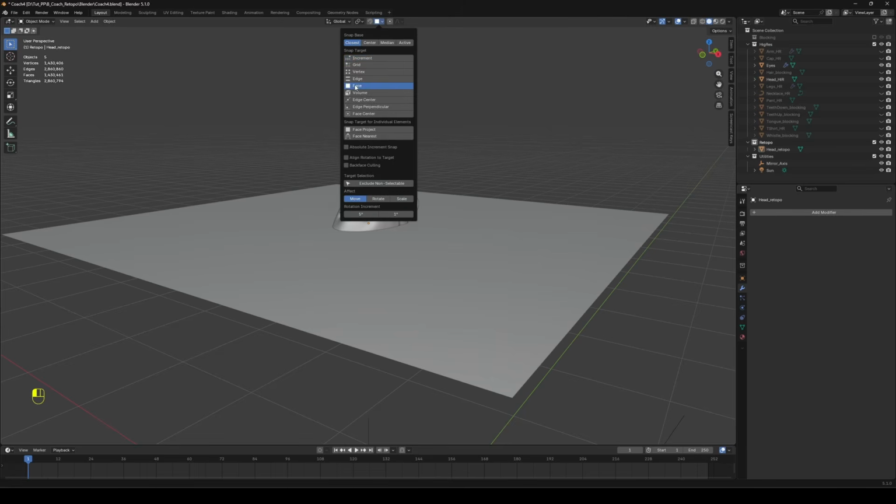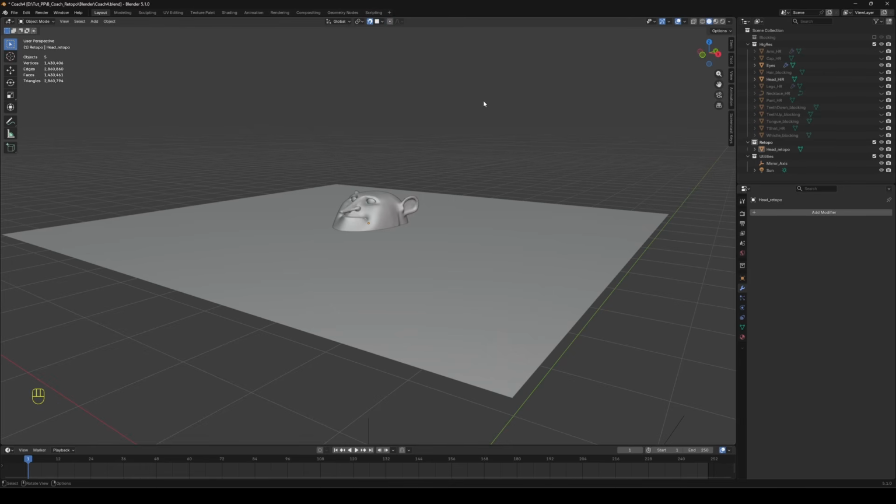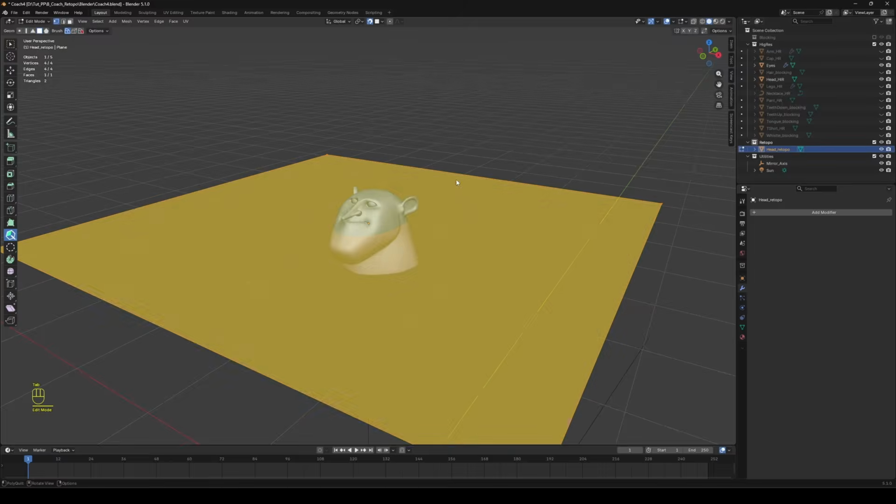Before going any further, make sure to activate the Snap tool and set it to face mode. This is quite essential because it will allow us to snap all the new quads we create directly onto the surface of the high poly mesh during the retopology process.